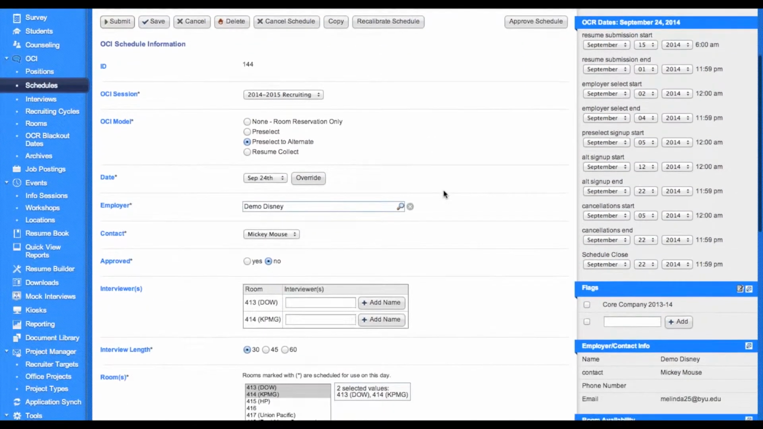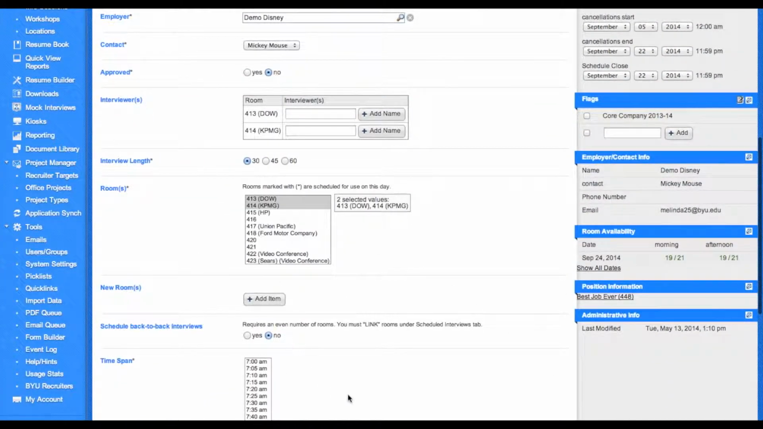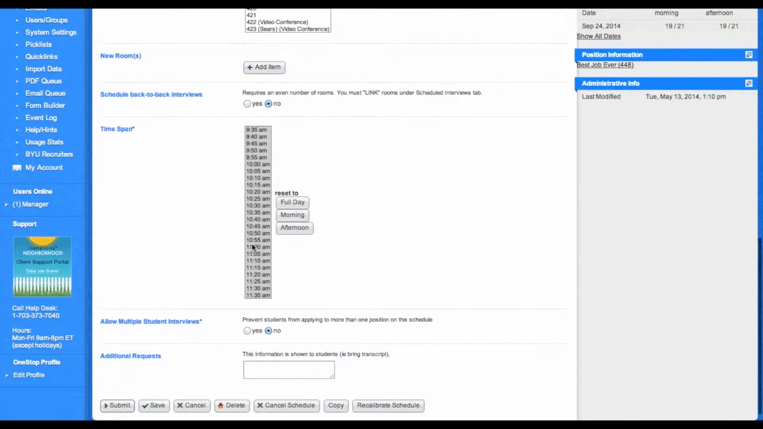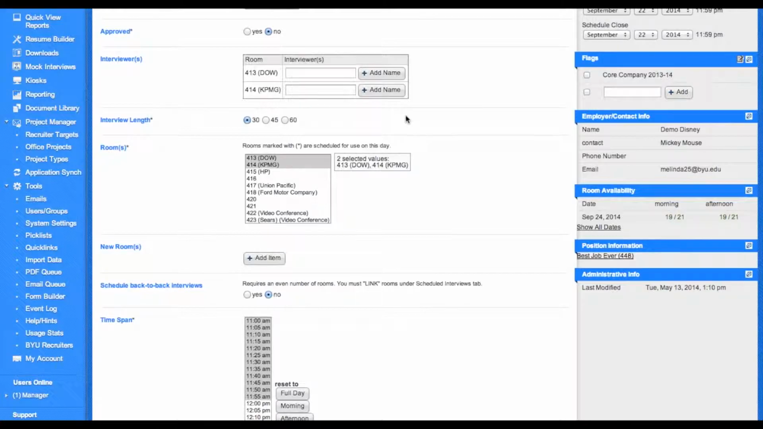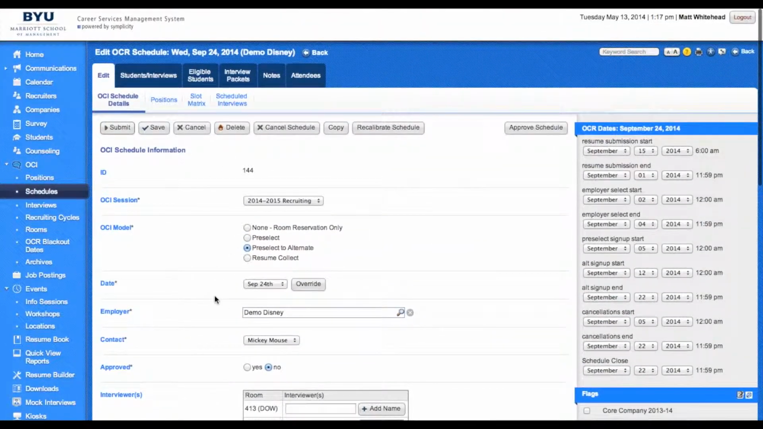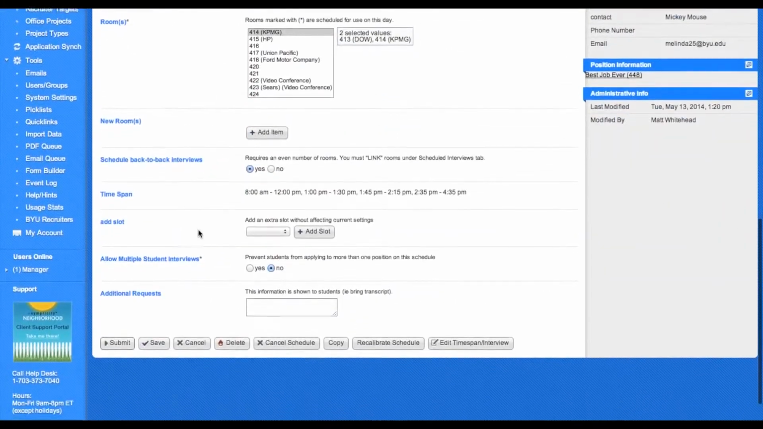And then once you've calibrated that, you can review again the rooms, look at the different time slots and the different breaks that the employer has requested. And then the last thing is back-to-back interviews, which means an employer holds 2 rooms, and then a candidate will be in, say, 413 for a half hour, and then they'll directly go to 414 for the second half of their interview with a different recruiter. If you do this, you'll want to click yes, and then you'll have to have an even number of rooms, which we do.